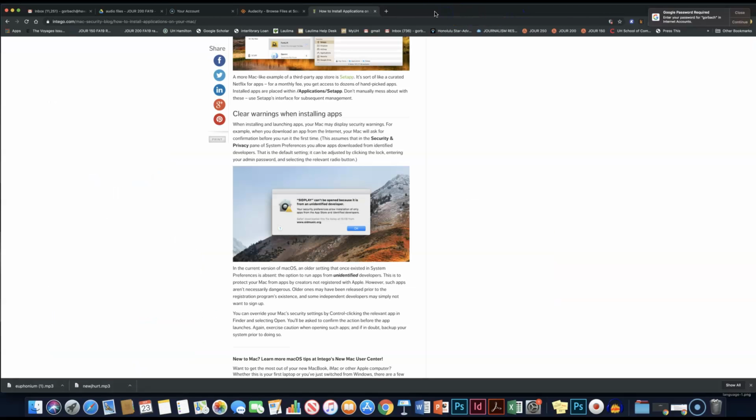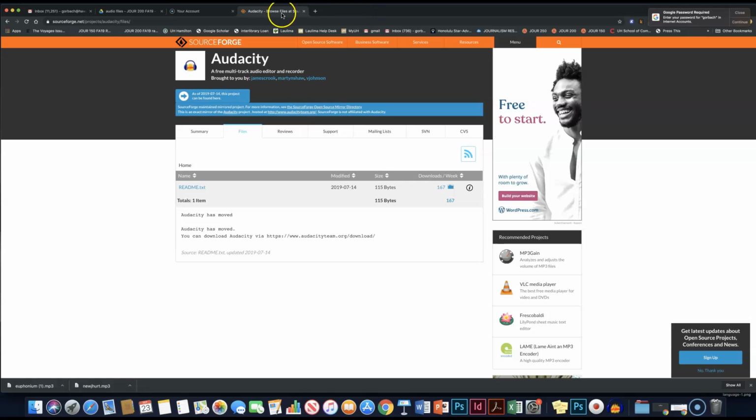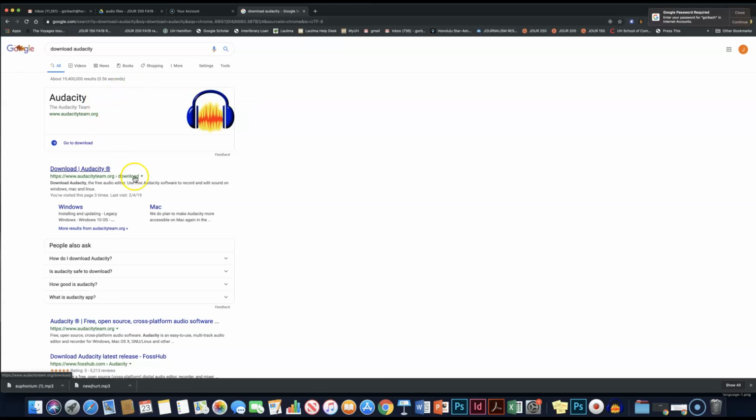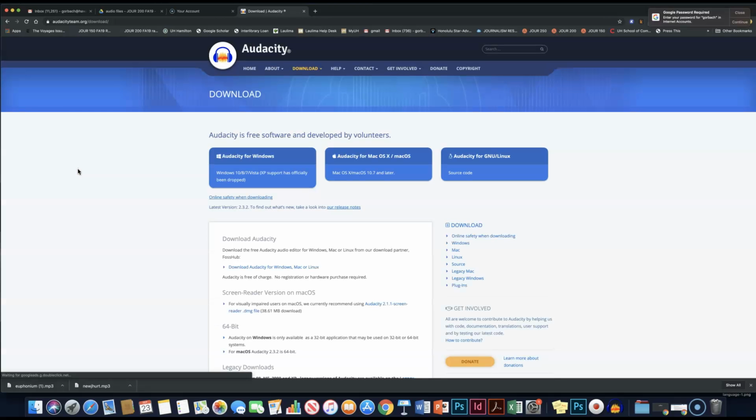You can start simply by Googling Audacity. We'll just type download Audacity into the address bar here, which works as a Google search. And we will go to download Audacity. And then we want to do this for a Mac, because I have a Mac. So I will go here.